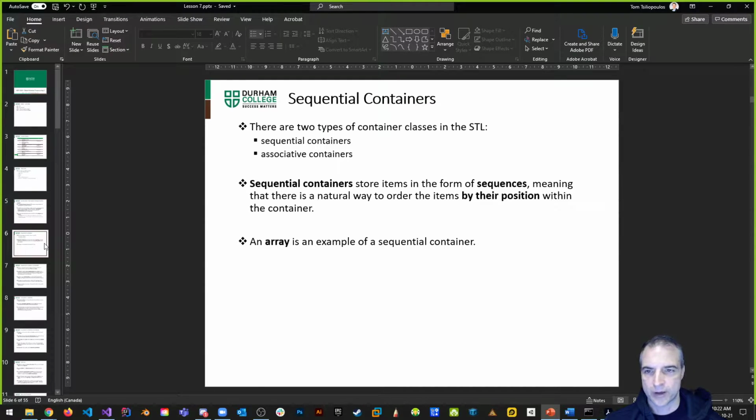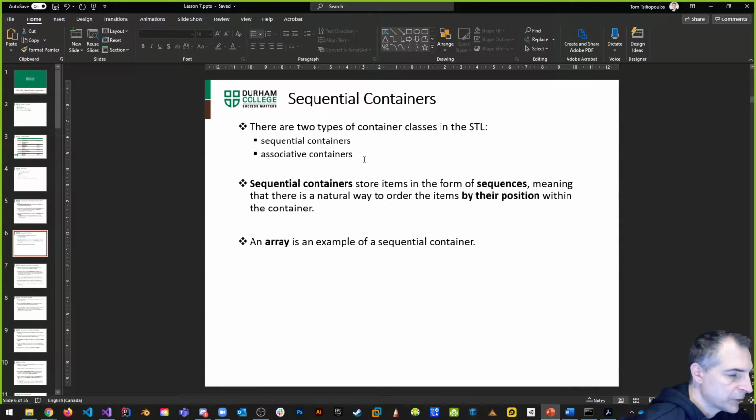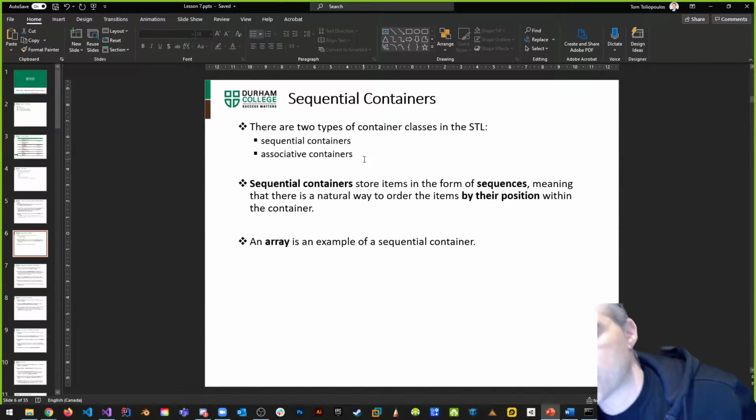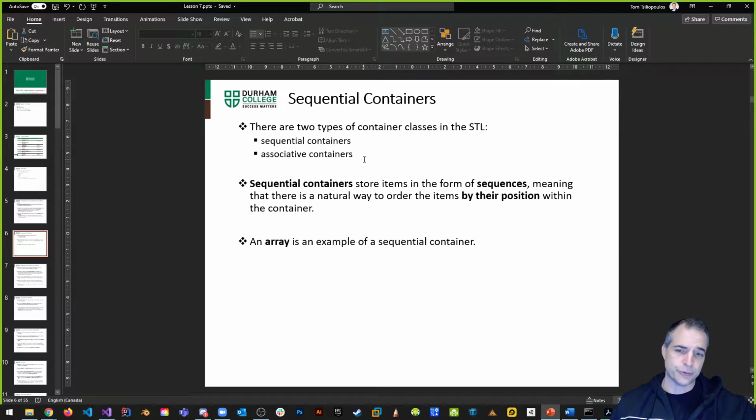So there are two types of container classes we're going to cover. One type is sequential containers, and the other is associative containers. We've already kind of covered a sequential container, actually two: arrays. You should know about arrays from the last time you touched C++.